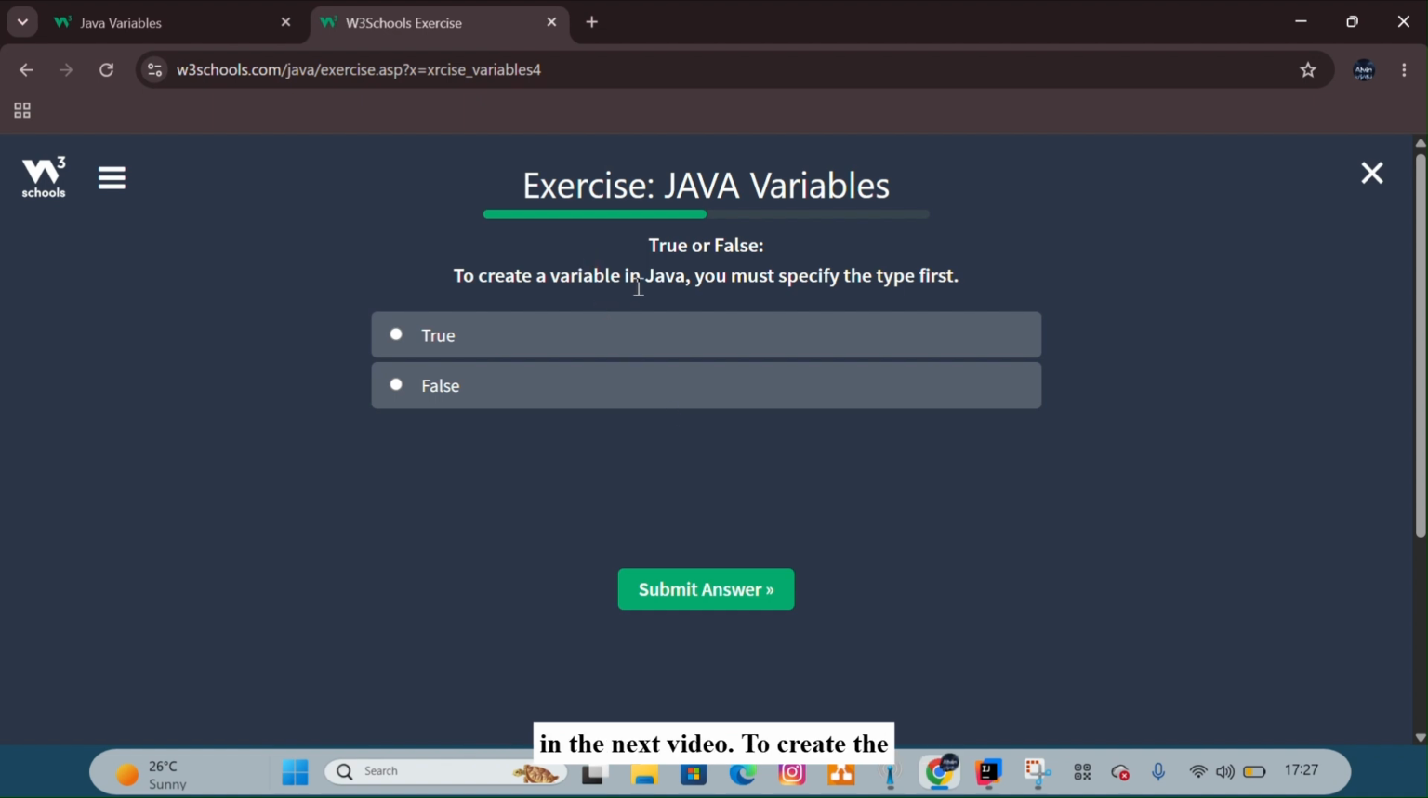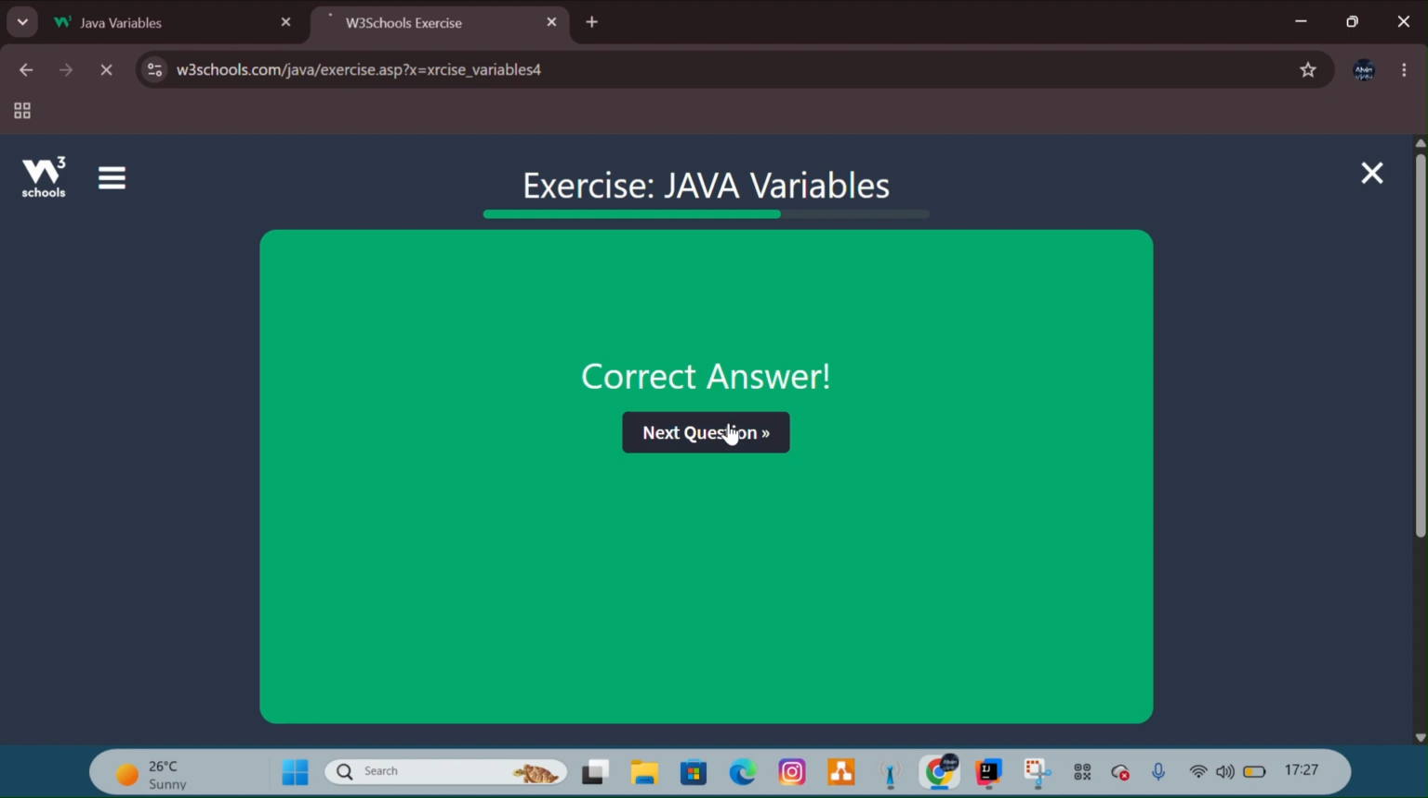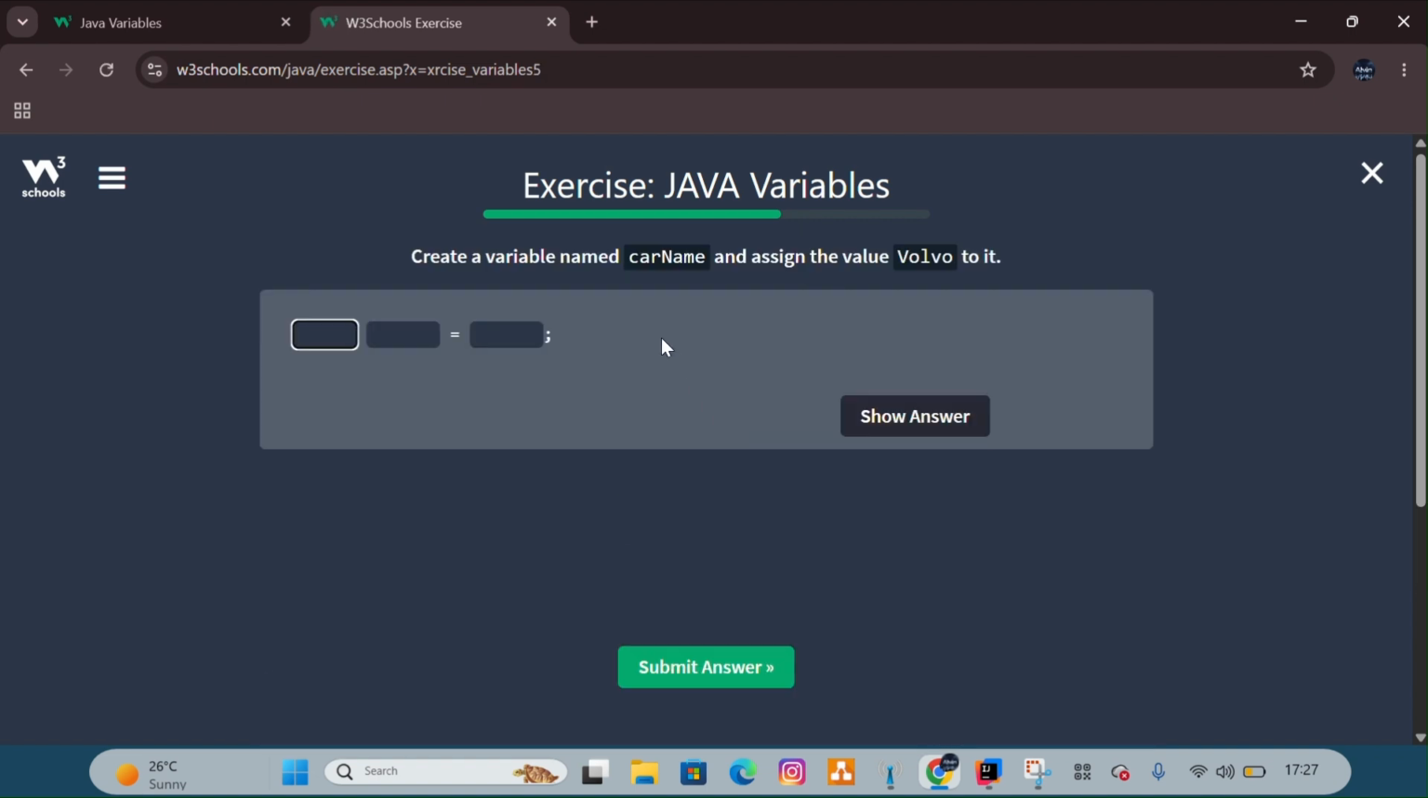To create a variable in Java, you must specify the type first. Yes. And the next question: create a variable named carName and assign the value Volvo to it. You realize that carName is a string. So you say string, then the variable name is carName, and you assign the value Volvo to it, with Volvo in double quotes, something like that.